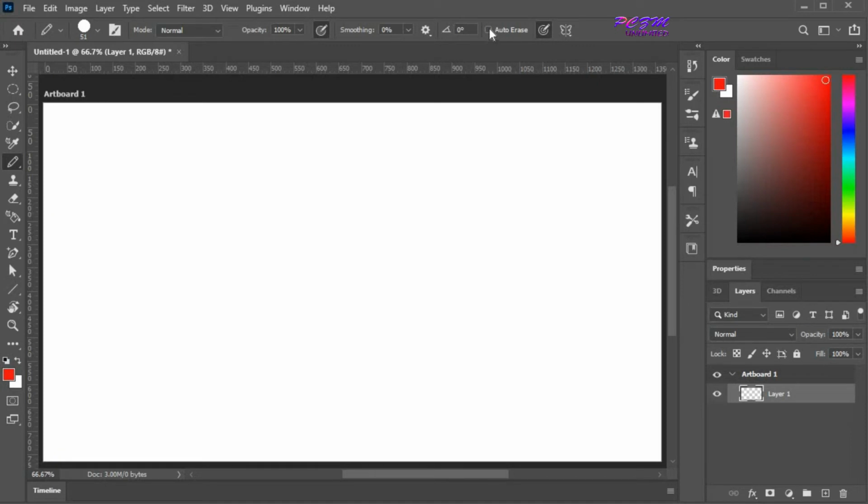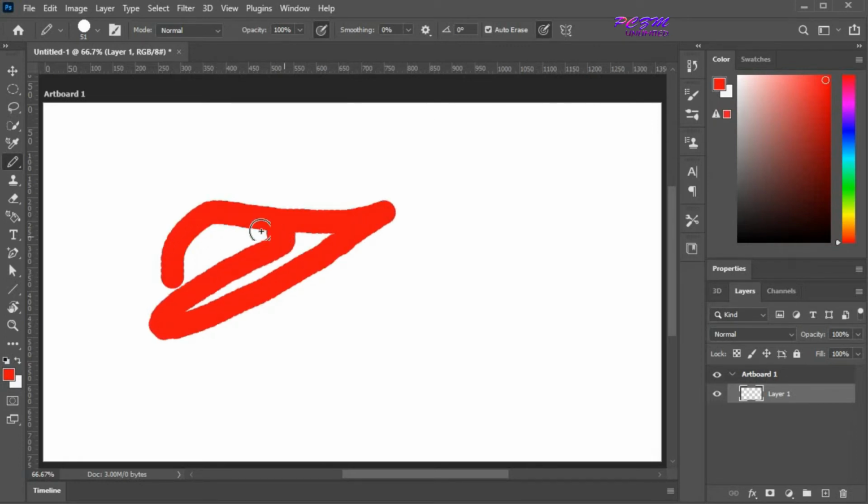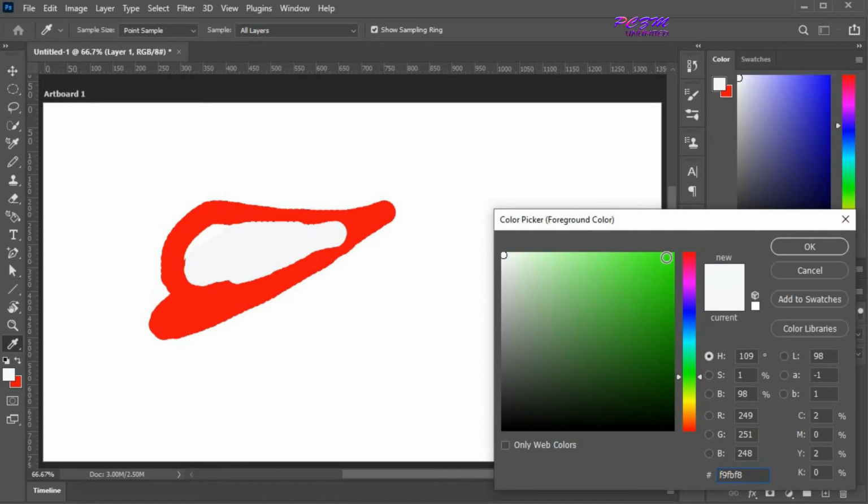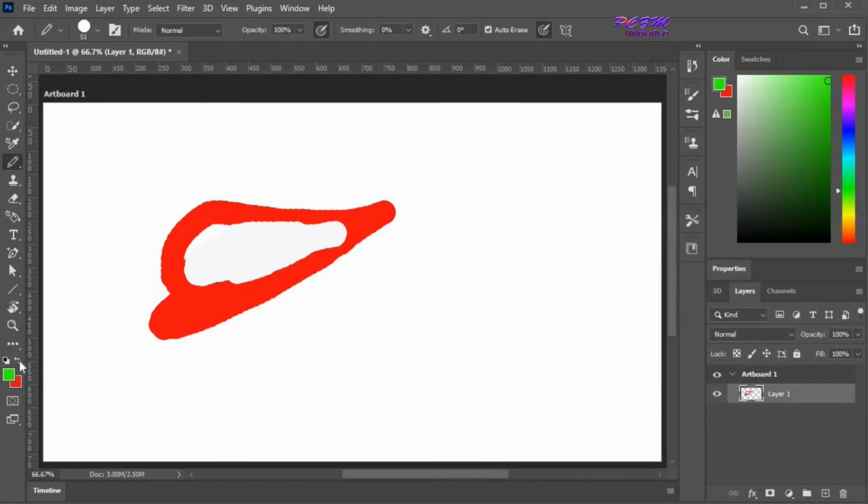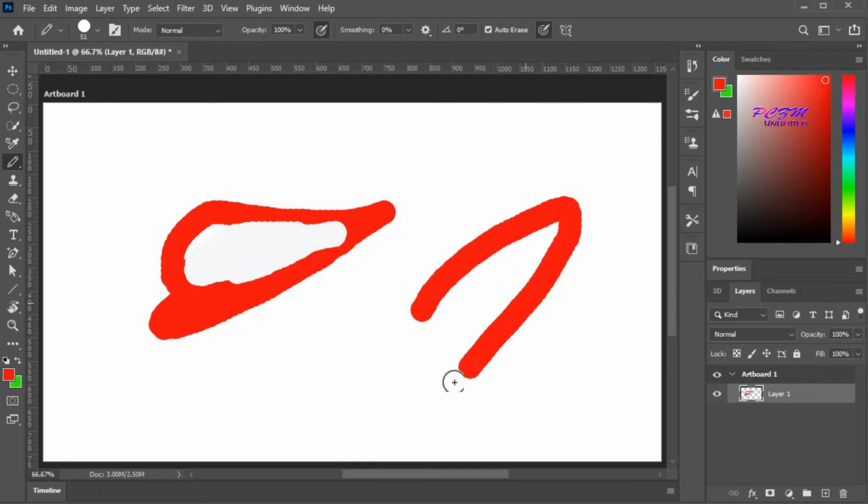Here is an interesting feature of the pencil tool available. It's auto erase. Now check it. We draw something with the foreground color. If we draw again on the previously painted area, it will erase or replace with the background color. I am changing the background color here. Now I am drawing again with the foreground color. See the effect of auto erase.